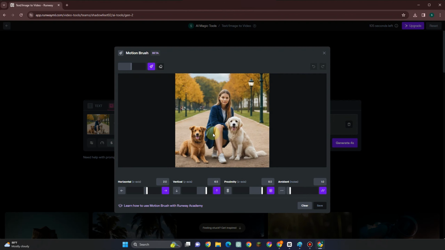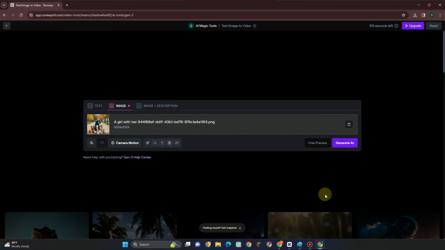Anyways, if you see an unwanted object here, you can tap this eraser to erase that object. Tap this one and then point this to the specific unwanted object to be erased by this tool. Going back to brush, let's point this to the area where we want this motion brush to affect. Once done, click Save and tap Generate.